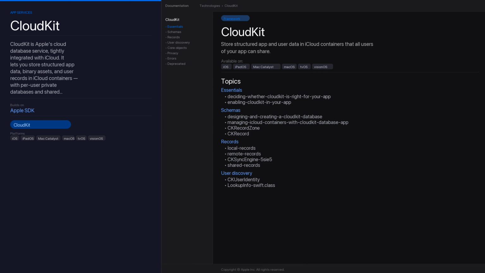CloudKit is Apple's cloud database service, tightly integrated with iCloud. It lets you store structured app data, binary assets, and user records in iCloud containers, with per-user private databases and shared public databases. CloudKit handles authentication, using the user's Apple account, quota management, push notifications for data changes, and optional sharing between users. Core Data can sync through CloudKit automatically via NSPersistentCloudKitContainer, used in any app that needs cloud sync, cross-device data sharing, or collaborative features.